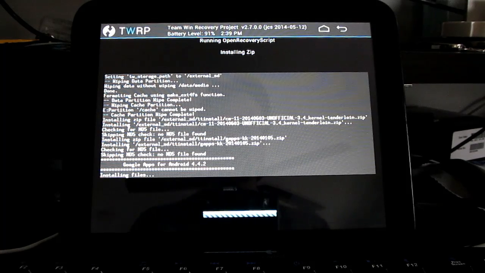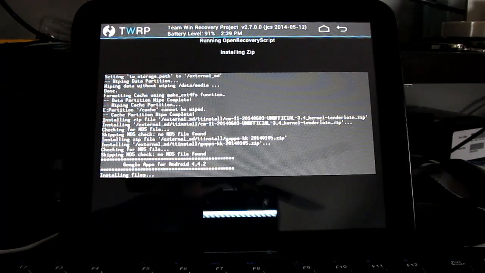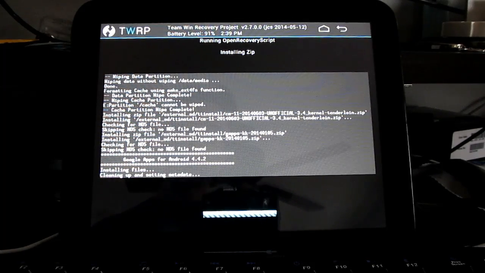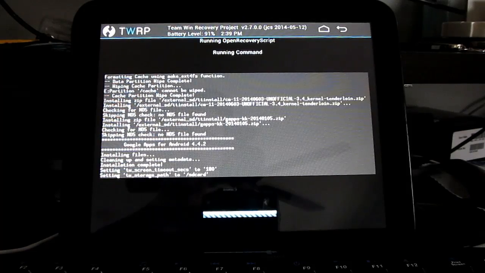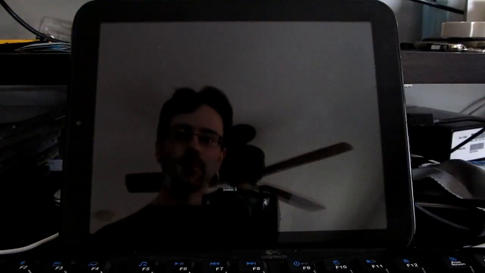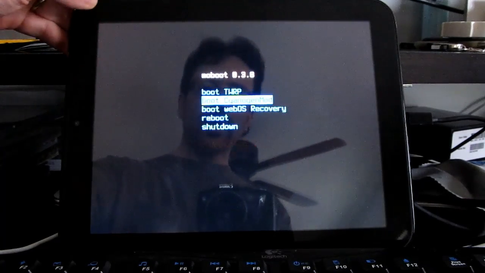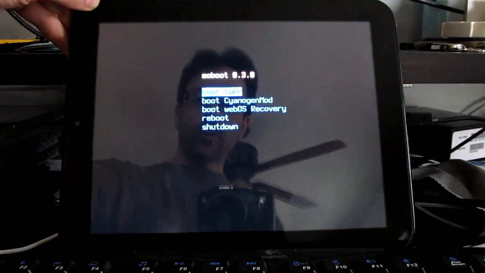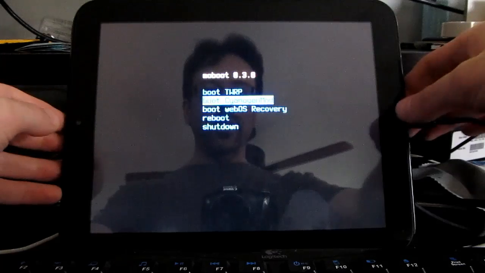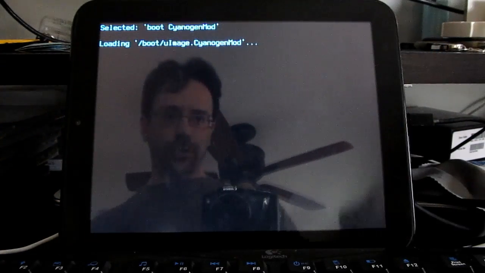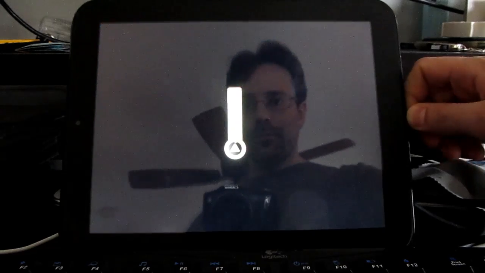Okay, here comes the Google Apps for KitKat. Now, the build I'm using right now is Android 4.4.2 KitKat. 4.4.3 is not available as I shoot this video. It's probably just a matter of time before we start to see some, though. All right, so now you can see we can boot into CyanogenMod, Team Win Recovery Project, or WebOS Recovery. Let's go ahead and boot Android and see what happens. And at this point, it should be safe to unplug it and run off battery power.